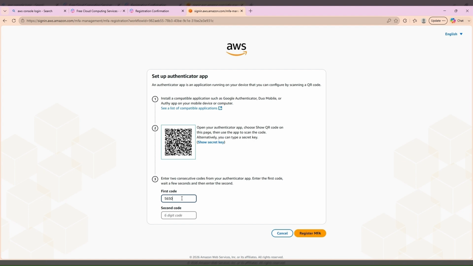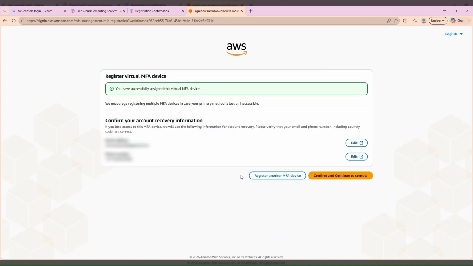You see the 6-digit first code field is there, right? So here we need to enter that code and wait for 30 seconds. That code will be reset in your authenticator. The second code you need to provide in the second code field. Click here, paste, and click on register MFA. With that step, our MFA registration is completed. Now click on confirm and continue to console.